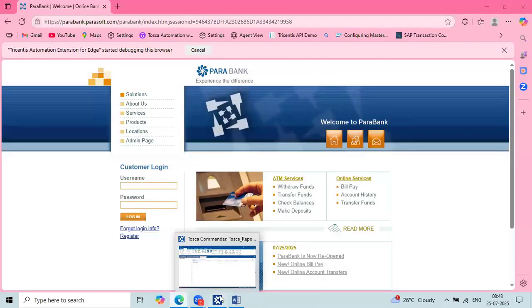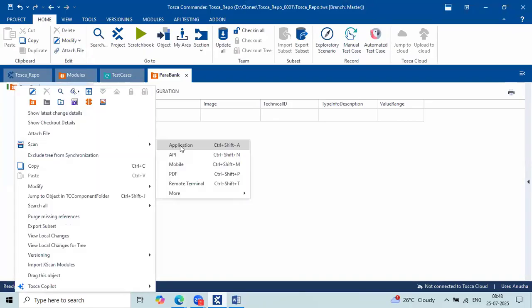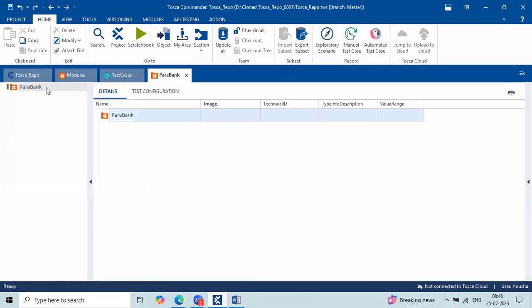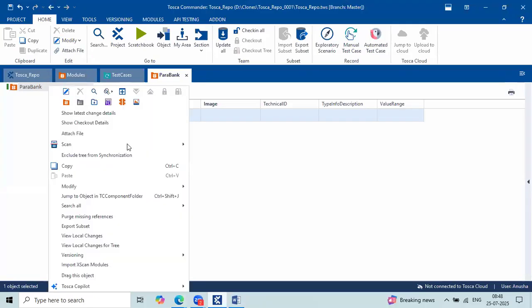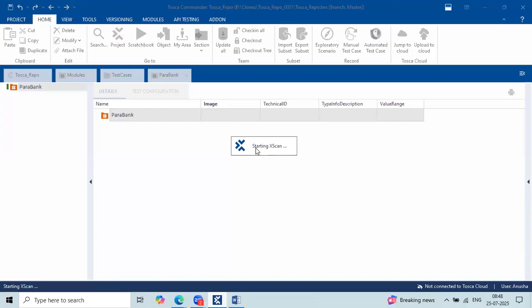So go back to your Tosca Commander, select the module, right click on it, scan application. If you want to capture any elements from the application into Tosca, always use the scanning mechanism. So how to do the scanning? Go to the module and right click, scan application. Once you choose the application, it navigates to the scanning window. So it is starting a scan.